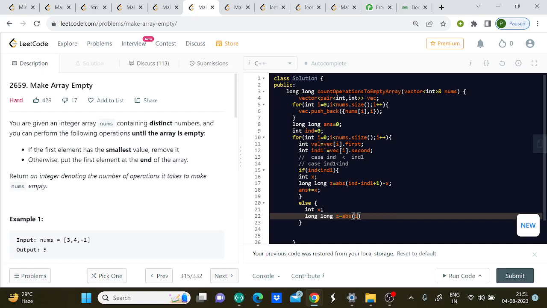No, this is not the case. Number of elements you have to delete. You have to first find the number of elements which got deleted in the range IND plus 1 to n, which is X. And the total number of elements in the range IND plus 1 to n is nothing but n minus IND minus 1 plus 1. This is the number of elements in the range IND plus 1 to n. Of those elements, X got deleted.